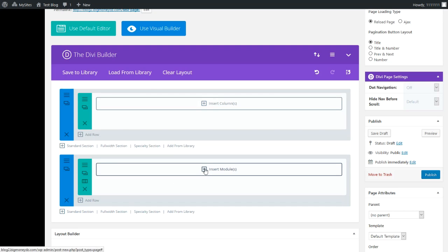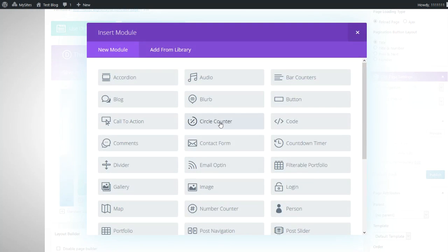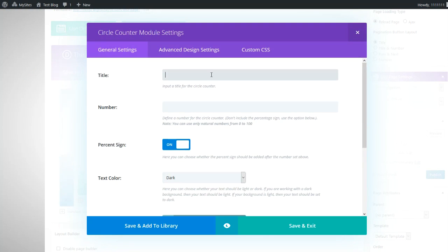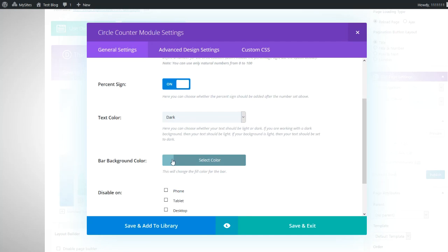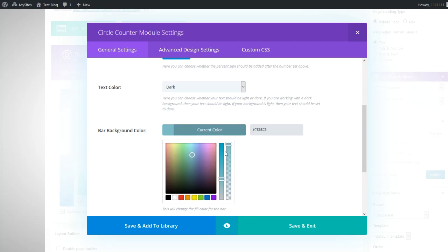Now what we need to do is add a module. So we'll click on insert module. Let's add in circle counter. Now we're going to title the circle counter as Circle It. And what we're going to do is we're going to type in a number, so it'll be something like 100. Do we want the percent sign? Yes. The text color is dark, and then the bar background color, we could select whatever color we would like. Right now it's selected for this color right here.